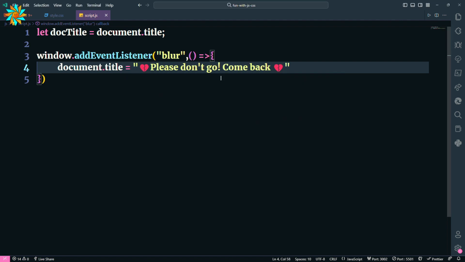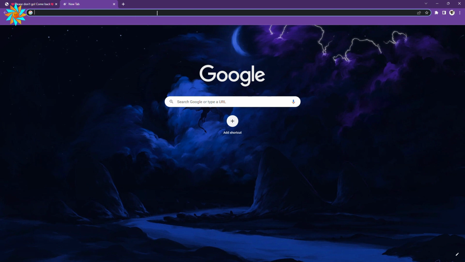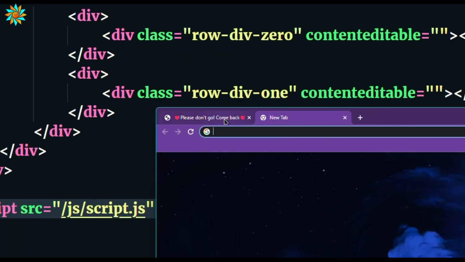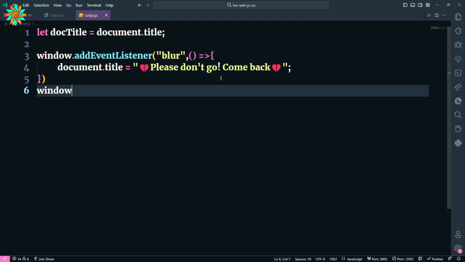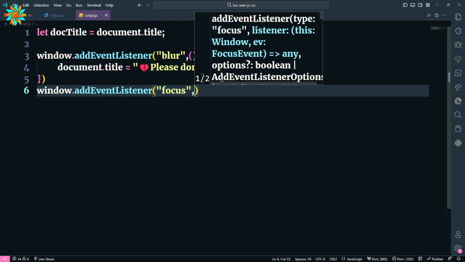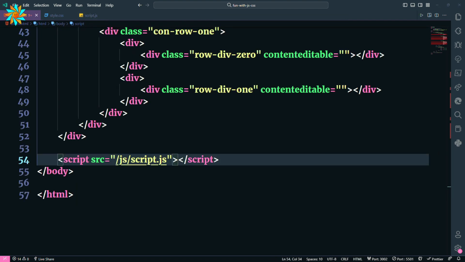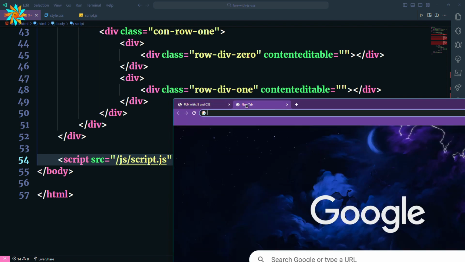You can also add your own emojis. Here is the part where the title would change. I will show it to you guys. And again, when we come back, the title must change to the default title. To do that, we add window.addEventListener focus. document.title equals docTitle. It's working perfectly, guys. And I have completed the website.